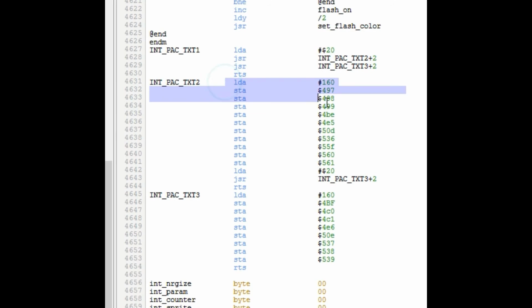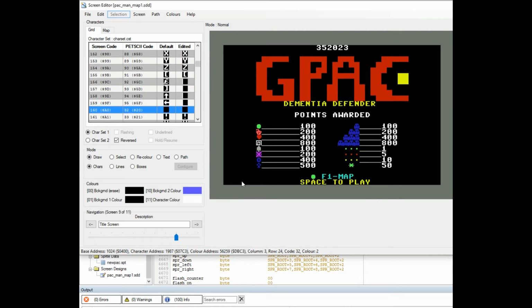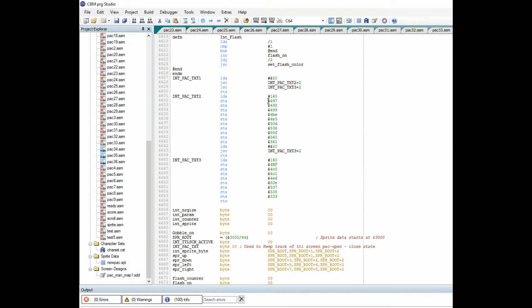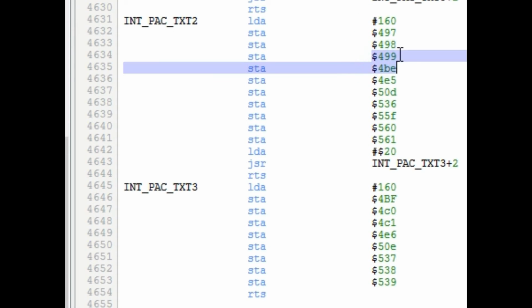So the one to close the mouth just a little bit, to go from this position here to this, all we have to do is fill in these spaces right here. For example, I'm hovering over position 498, 497, 498, 499. That's what I'm doing right here at 497, 498, 499. I'm filling them in with a 160, which is that red character space, the blank space. And then I just filled in the rest of the characters.